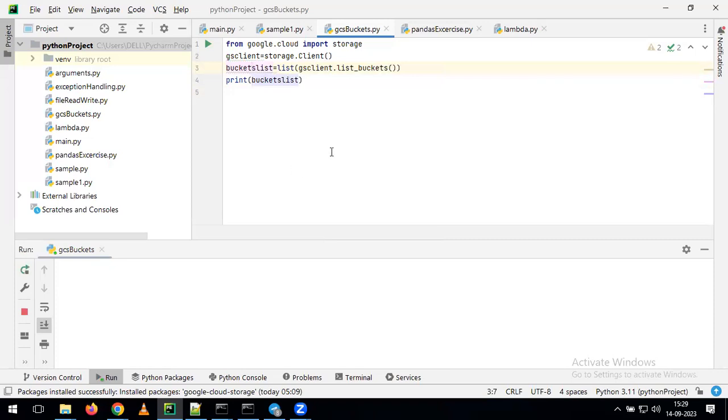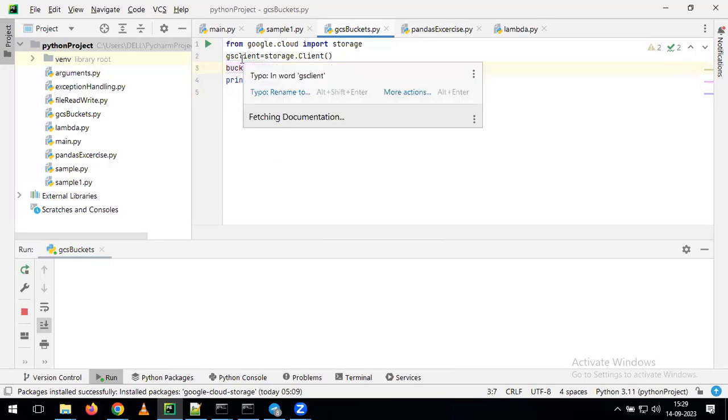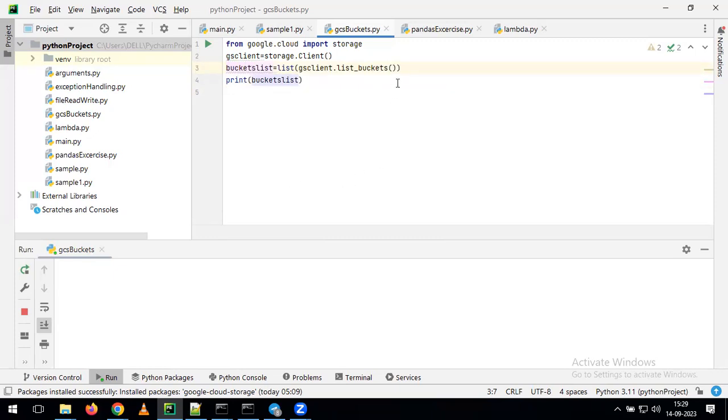Now see what's happening here. Once we run this, PyCharm will connect to the GCS, and with the GCS it is creating the client object. After that, it is trying to fetch the buckets information. After that, we are converting all the bucket names into a list, and we are printing that list. With that, we need to get the output. We'll see what will happen.